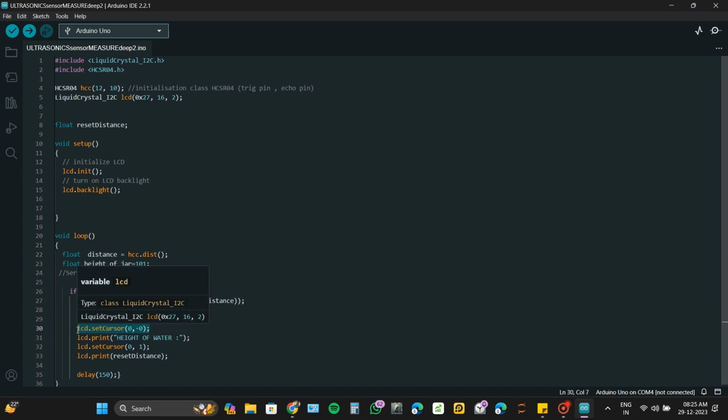And here, set cursor: the first one is the column, the second one is the row. So the cursor will be set to the first row, first column, and the label for the height of the water will be printed there. The next one is set cursor 0 1, which is the first column, second row.